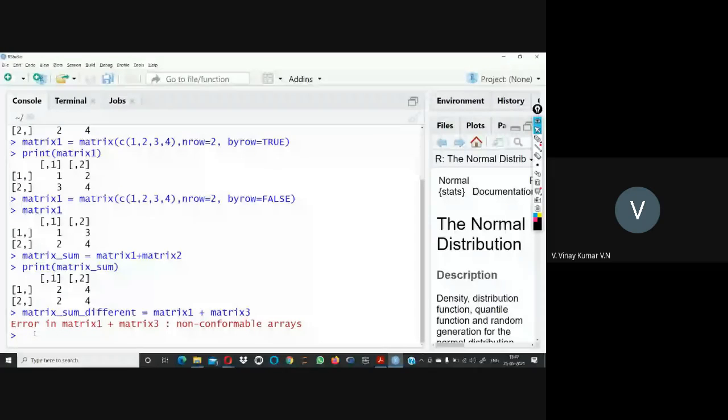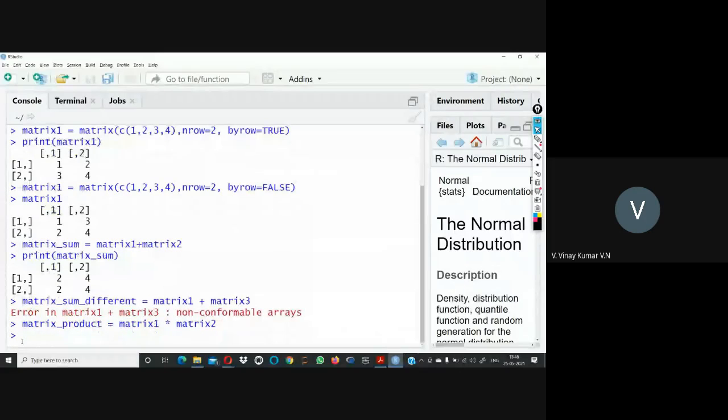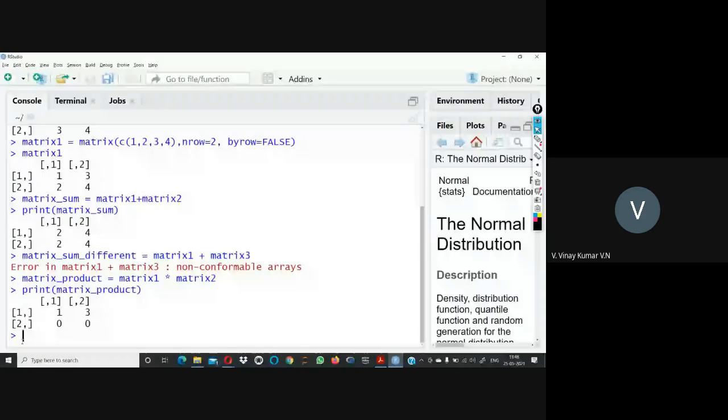Similarly, that will happen for the product also. First I'm taking the matrix product of two matrices, matrix 1 into matrix 2. Both are of equal shape: matrix 1 is 2 by 2 and matrix 2 is also 2 by 2. We do the product and store it in the variable matrix product. Then print matrix product. This is the product of matrix 1 and matrix 2, because both are the same size.